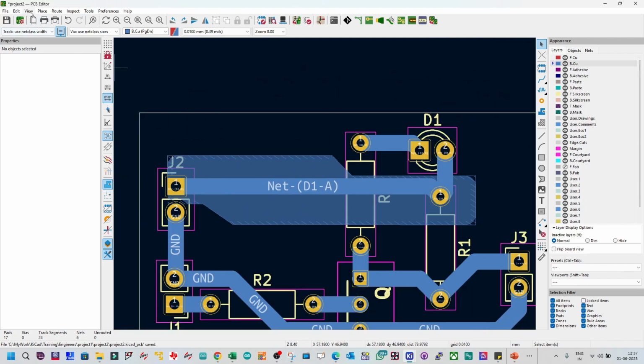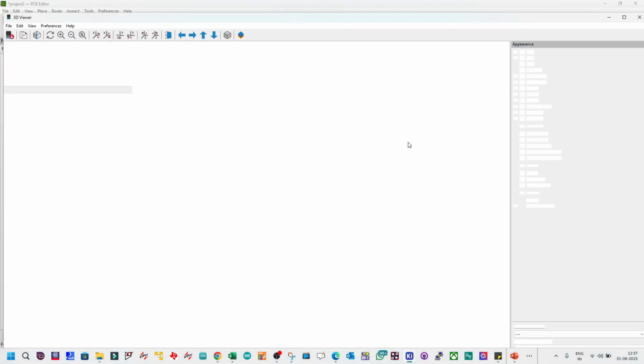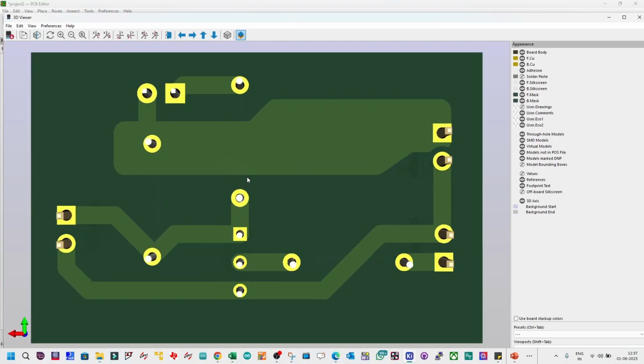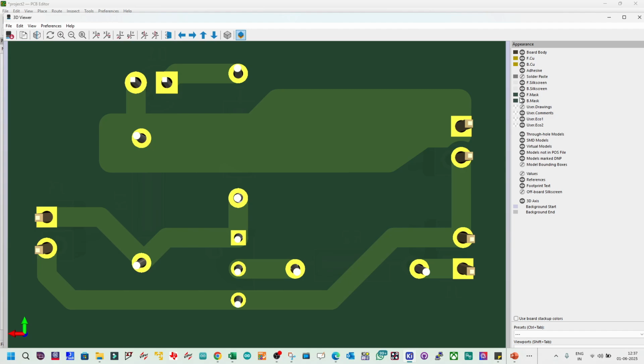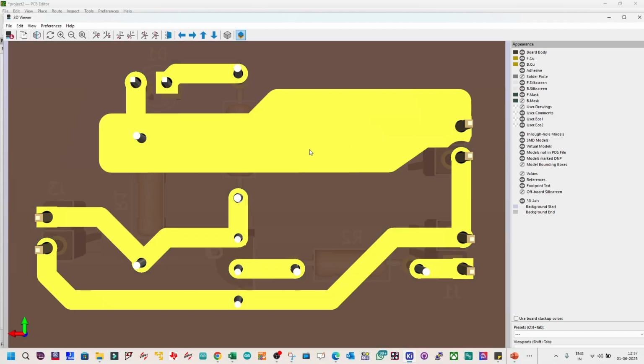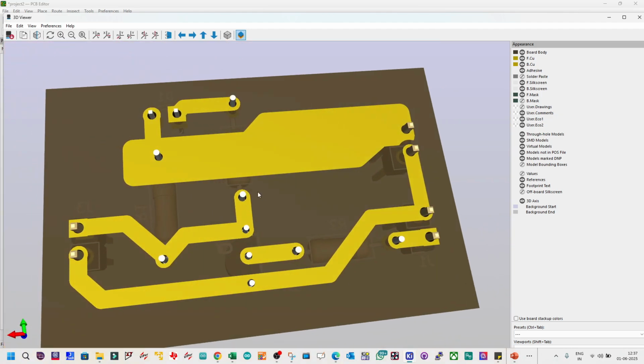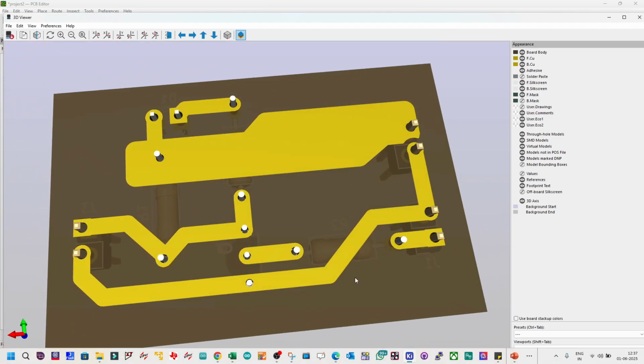If you want to see how it is going to look like, go to 3D. You just revert back the plane. You can see this is your layout. If you want to see the copper without any film, remove the mask. This is how it is going to look like. Are you guys able to see it? Yes, sir.